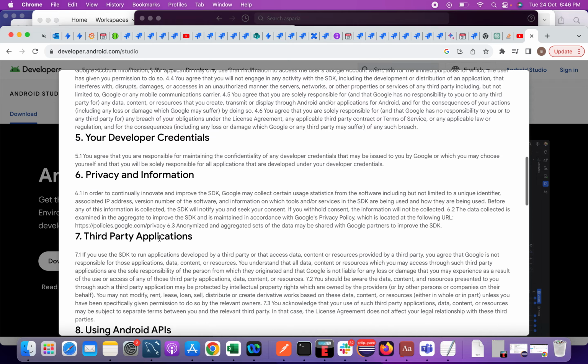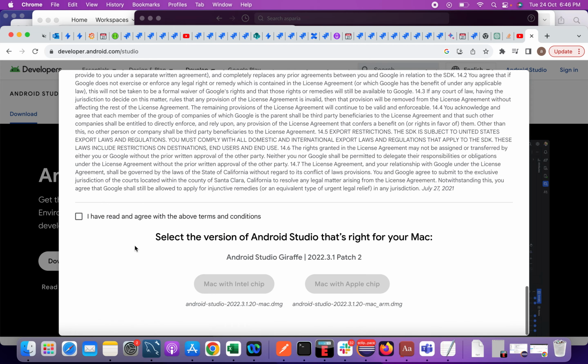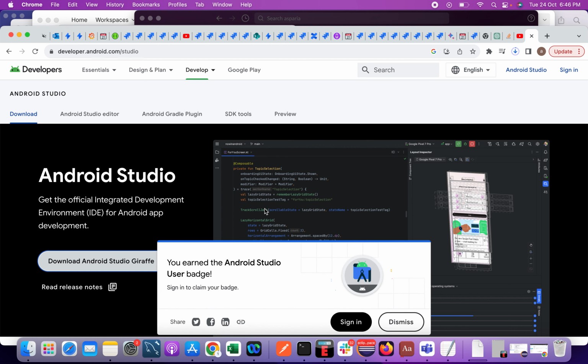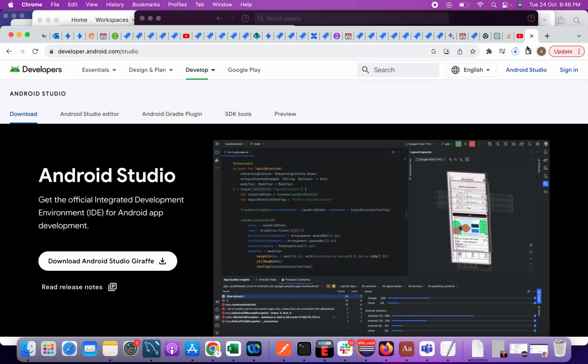You need to accept these terms and conditions. So accept this. I need the Mac with Intel chip. You can follow the same step for your system. It will take a little bit of time. The file is very big, like 1.1 GB, and Windows users follow the same step over here. You will get all these tools.